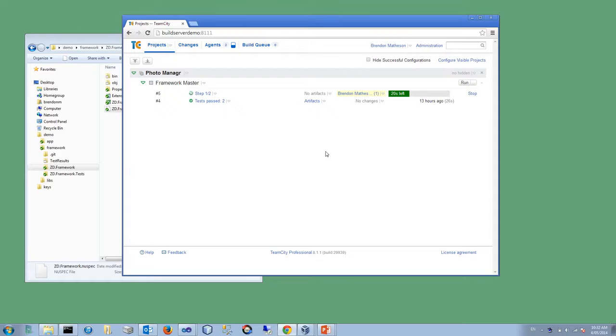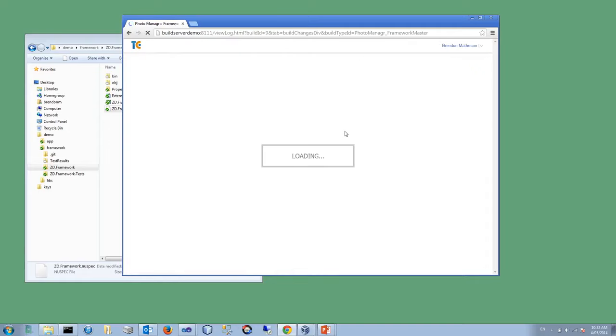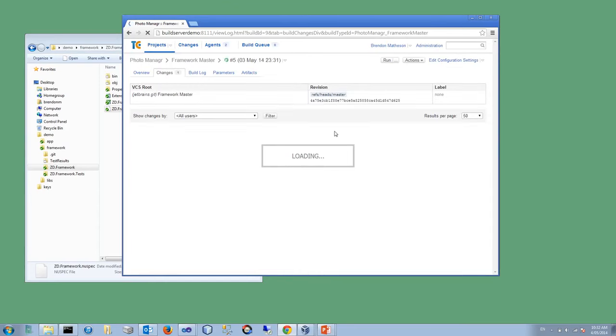Now you can see in the dashboard view here, whereas previous builds have said no changes in this column, this time we actually see that there was a source control change, and so we'll click through that even though the build is still running. We'll just check out what that source control change was.